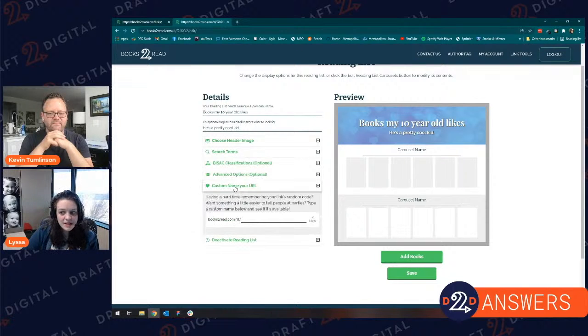The next accordion section is custom naming your URL. We love custom naming stuff on Books to Read. So I'm going to say 10-year-old. Okay. Oh, look, it's available. All right. Now you've just stolen it from anyone else who might want to use it.